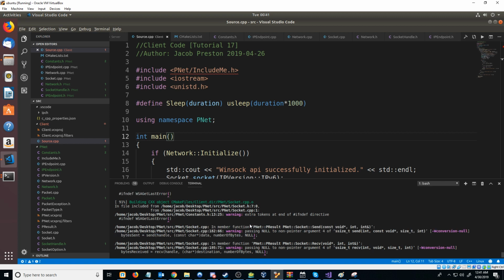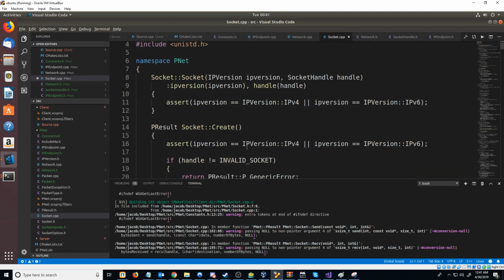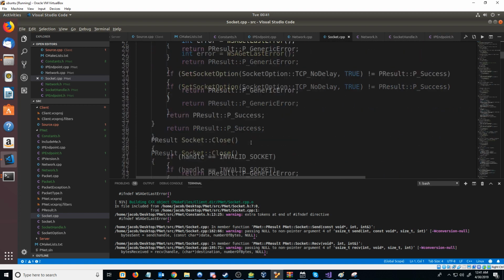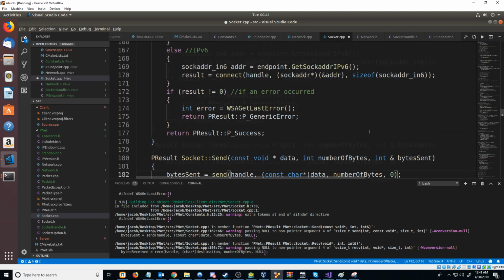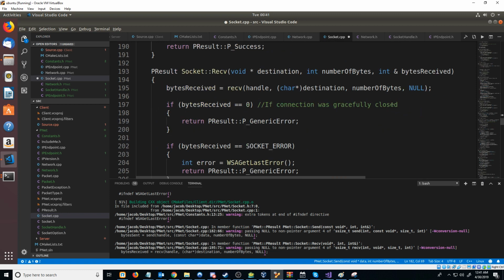So there's one more thing I want to fix, and this was just an oversight. If we go into the socket CPP, and we look at where we are sending and receiving, I was using null for the last argument, where you can pass in your bitwise ORed flags. Really, this should be 0 because it's not a pointer. And then for receive, we scroll down. I was doing the same thing there. I had null. It really should just be 0.